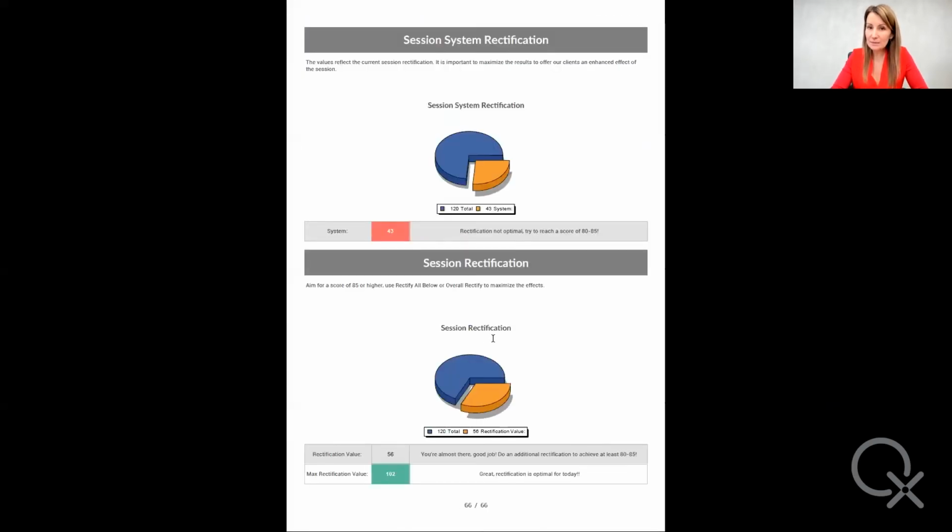Okay, so we have the system rectification and the session rectification and the values here. Of course, we are prompted to try to reach for the optimal rectification. NLP and survival awareness is not included in this. Keep in mind that this is the basic report, and the basic report offers a lot of raw data, but not everything is included.